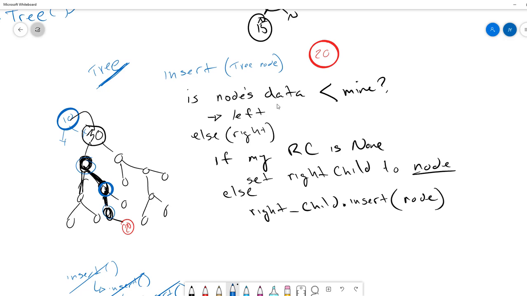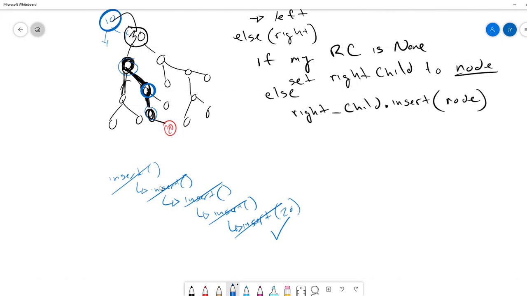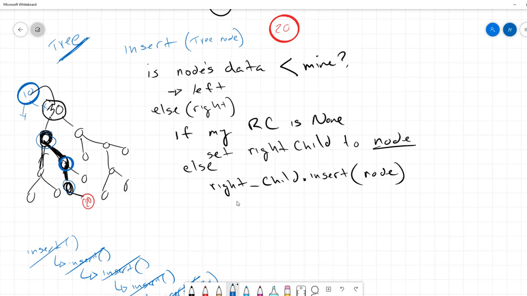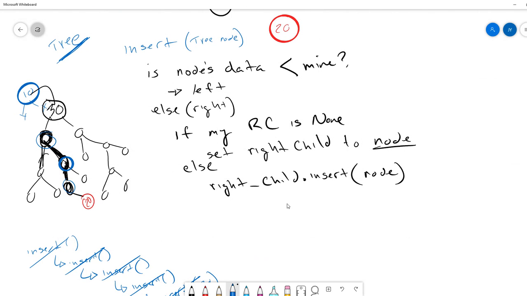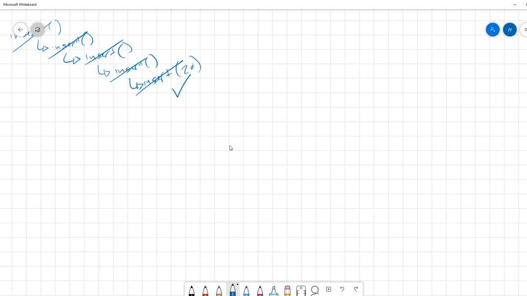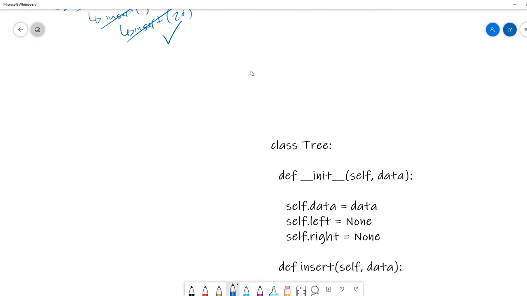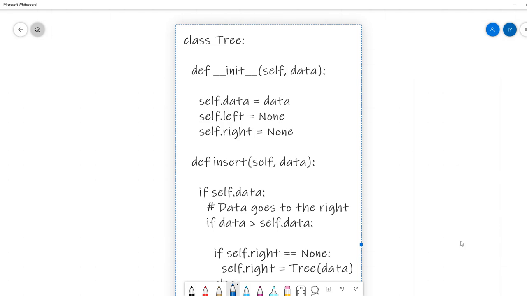If you're less than me and you belong to my left, first I would ask, do I have a left child? If I don't have one, then you're my new left child. If not, then I tell my left child, hey, you take this and deal with it, so to speak. So there is a sacrifice potentially of memory, but when we actually code this, it becomes pretty straightforward. So just a straight insert bit of code looks like this.